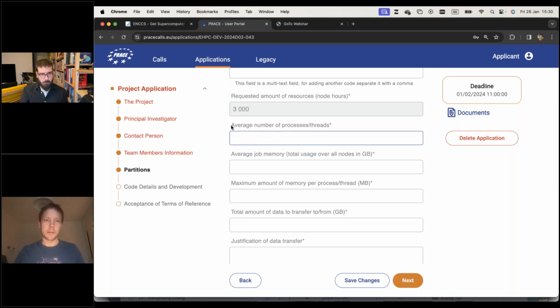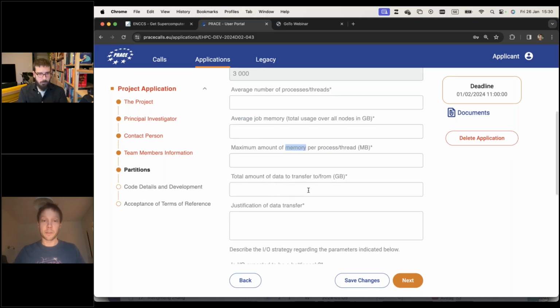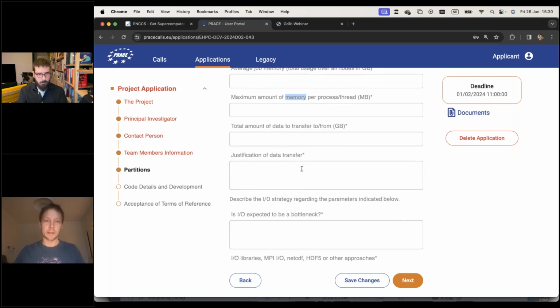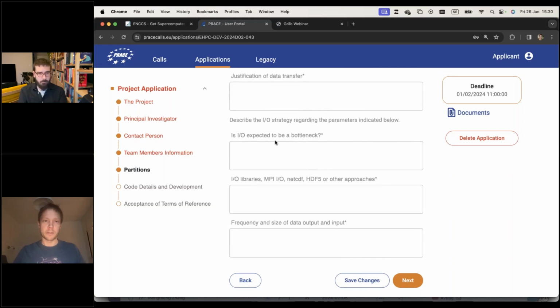So you have to supply information on things like average number of processes or threads, average job memory. I hope maybe some of your technical people will know this about your AI training. If you don't know this, just write us an email and we will get someone to help you with it. Maximum amount of memory needed, total amount of data to be transferred, and a justification for that. I guess you will be copying over large data sets with pictures of clothes. Yes. Whether I/O is a bottleneck or not.